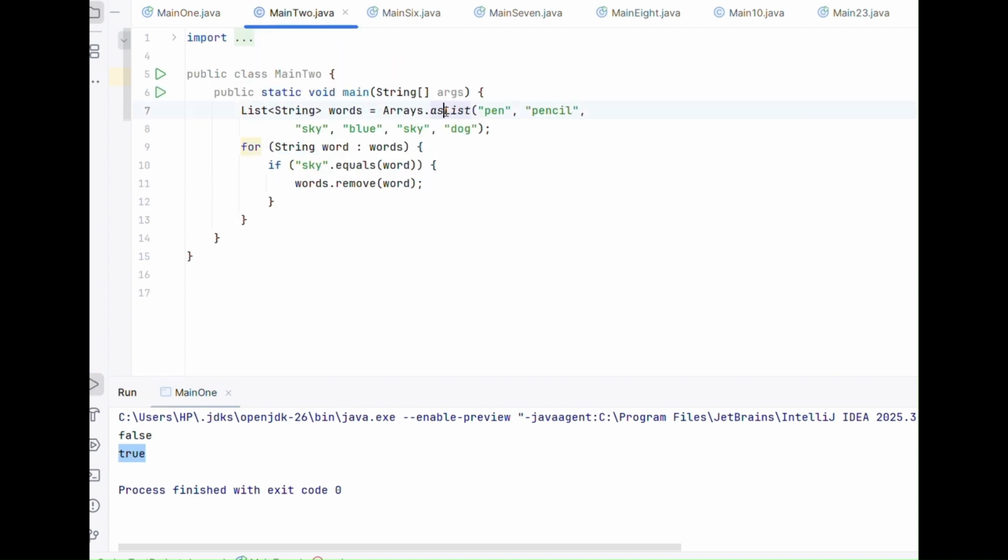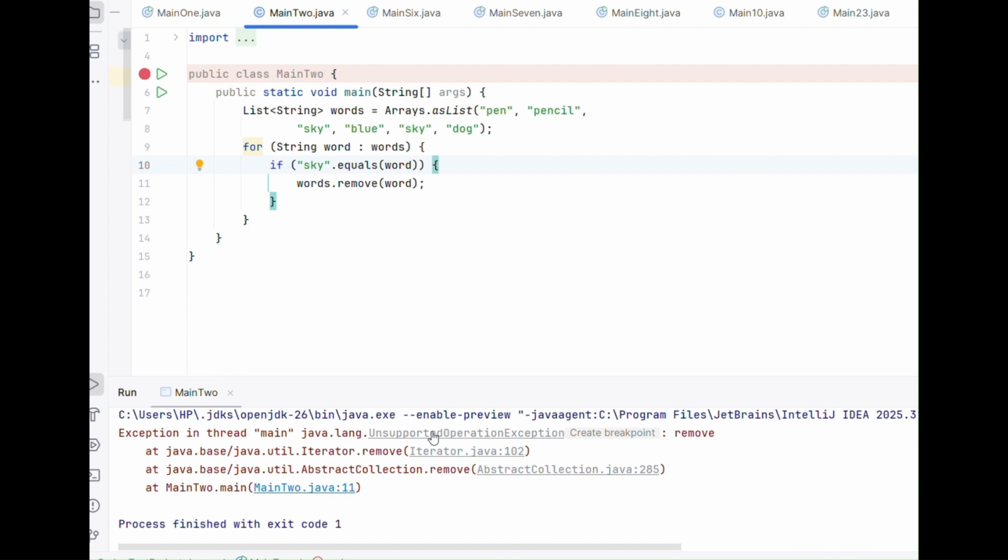Next program is about ArrayList. So here, when we give Arrays.asList, it will create a fixed size immutable list, sorry. So it will not alter this list. We can't remove any value from it and we can't add. It will give an error as of now. Yeah, so it will give an UnsupportedOperationException.